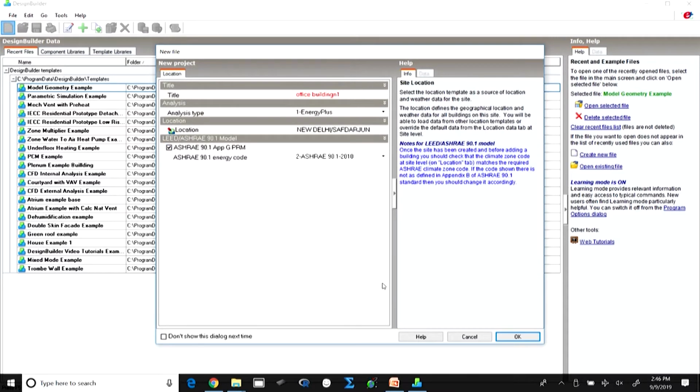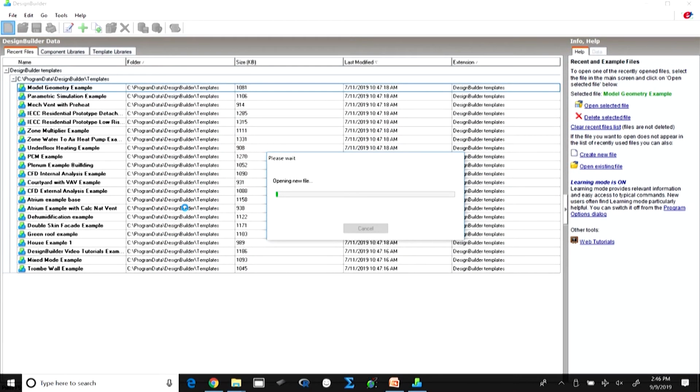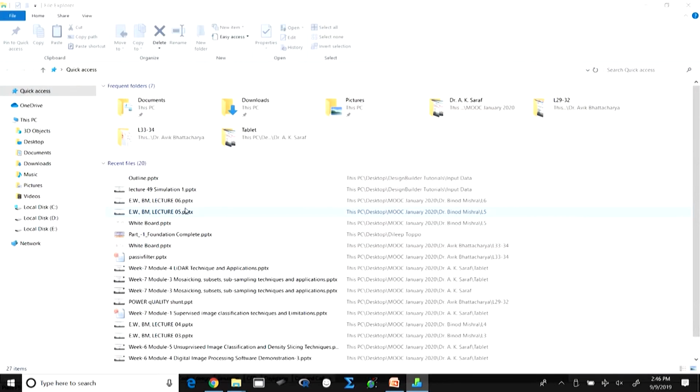Because we are going to take the base case first, we can check this box which takes ASHRAE 90.1 Appendix G. We have already discussed ASHRAE 90.1 and Appendix G as a precursor lecture to this software learning. So, we will just check this, and it automatically brings in all the prescriptions which are given in ASHRAE 90.1 Appendix G. And then when we click OK, we go to the creation of a new file, where we will be creating the geometry of the building which we want to create.